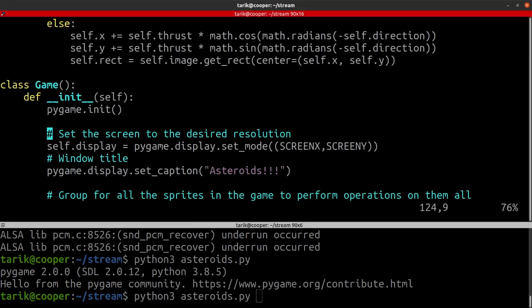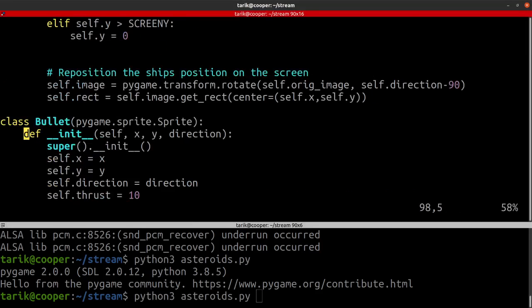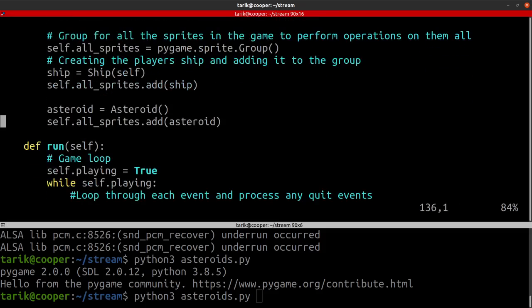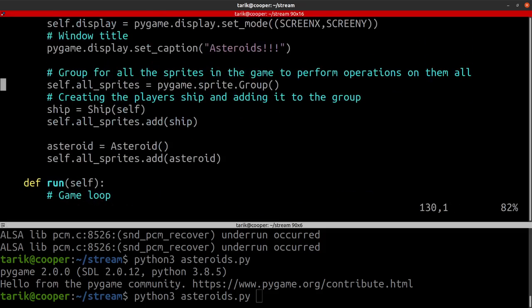So we've just created the bullet class. We've got the asteroid class and the ship class. Firstly, what we need to do is a bit of housekeeping. Now we've got the all sprites group, and that creates a list of all the sprites in the game so it can all be processed and displayed on the screen.